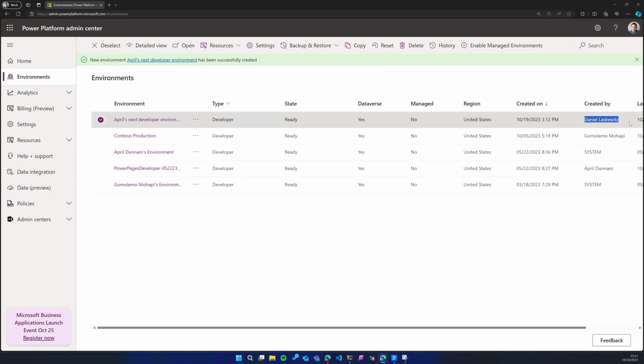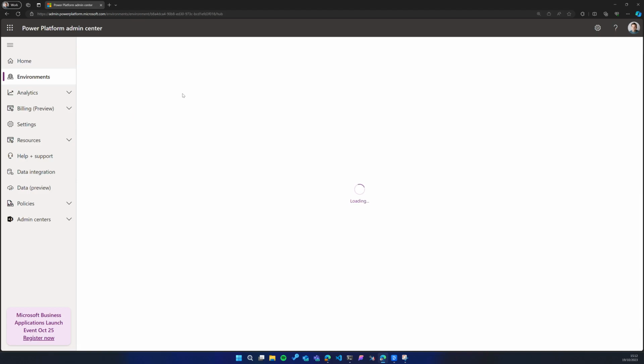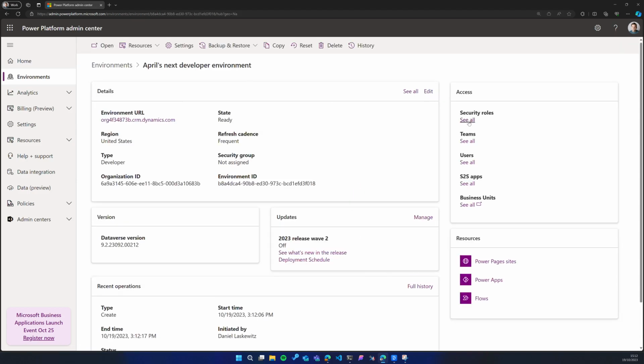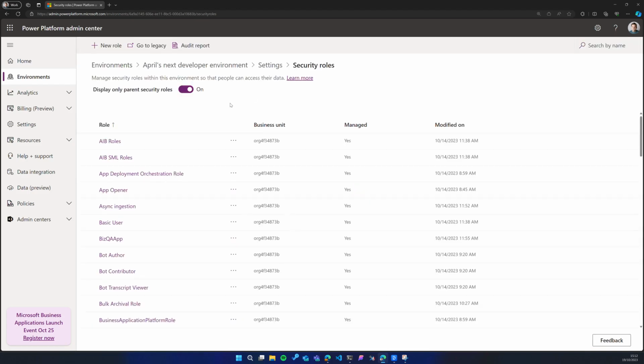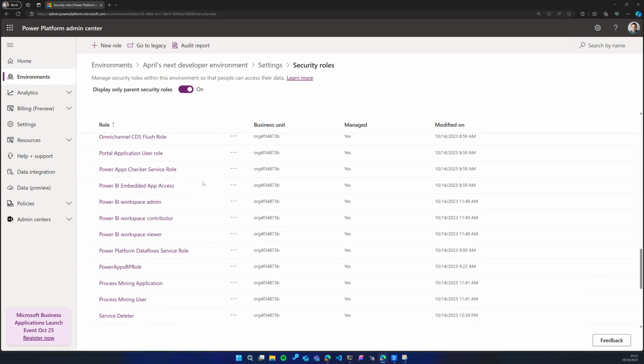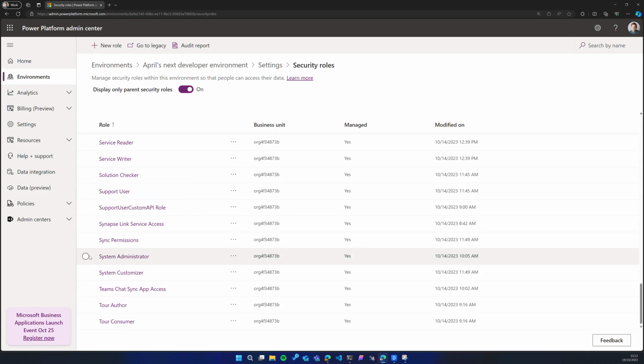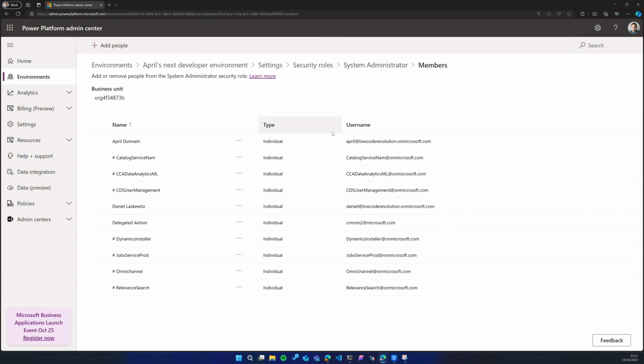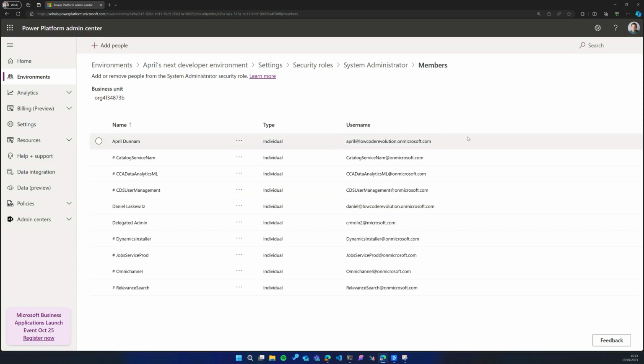You can also see that I created it, but there are some things that we can see where April has access to. So for instance, if we go to the security roles, we can see all the different security roles here. In this case, we would like to see the system admin role and click on members and see who all have that role. You can see that I have that because I'm a global admin. April has it because I added her to this environment. So this is basically in short how you can create a developer environment on someone's behalf.